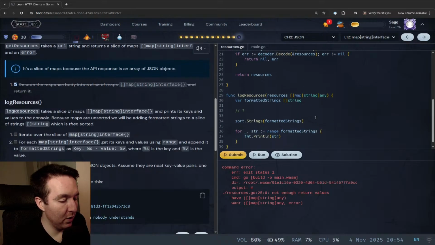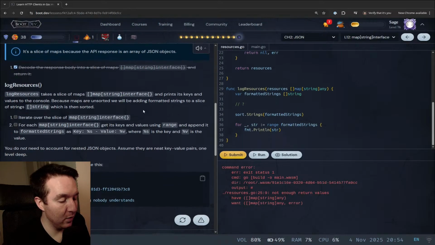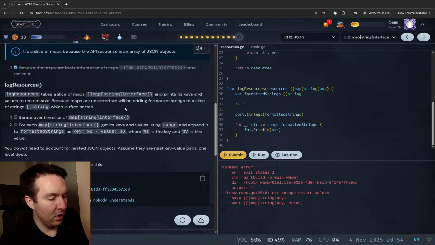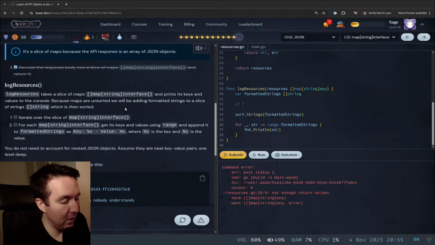Log resources. So it takes a slice of maps and prints its keys and values to the console. Because maps are unsorted, we will be adding formatted strings to a slice of strings, which is then sorted.